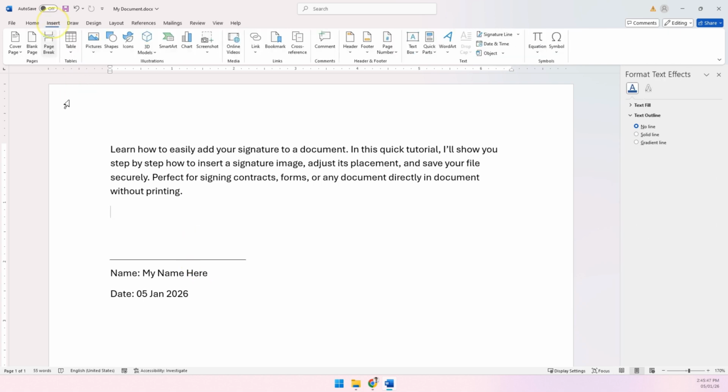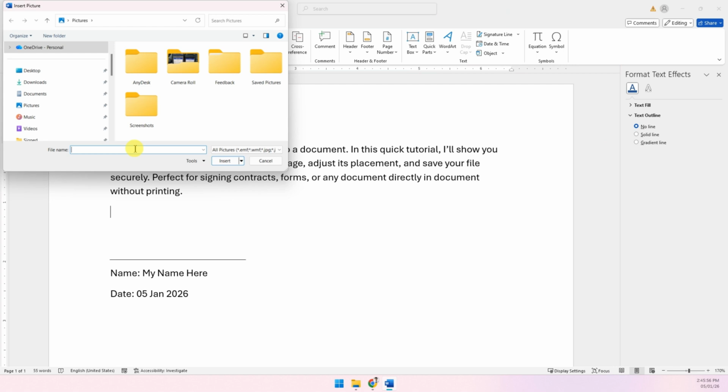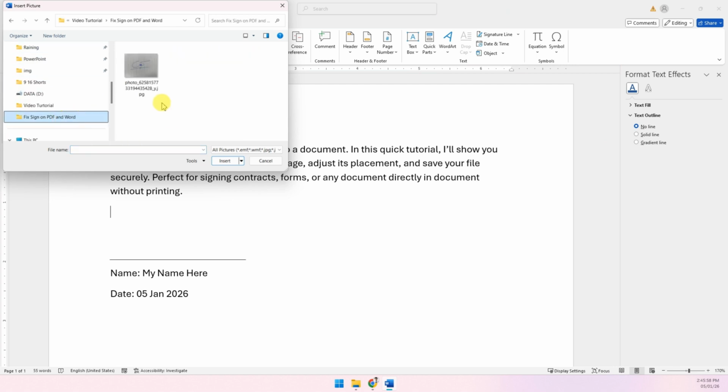Now let's add your signature image to the document. Go to Insert, then choose Pictures and select this device. Browse and find your signature image, then click Open.